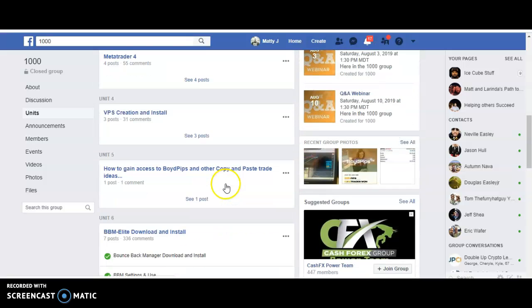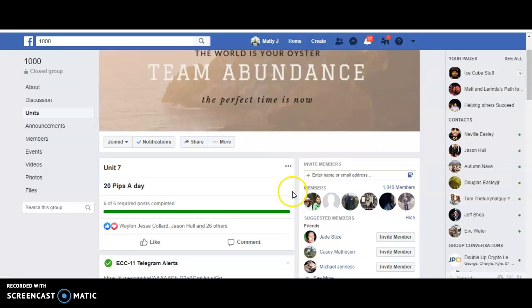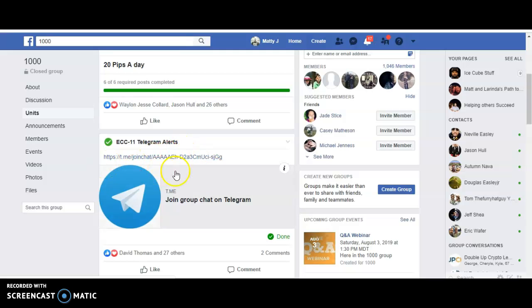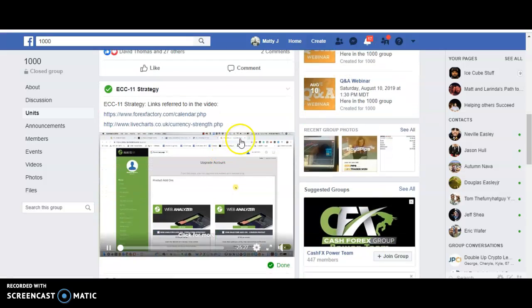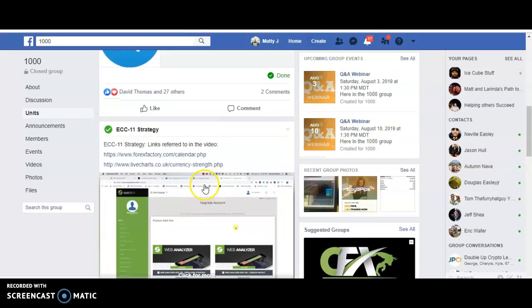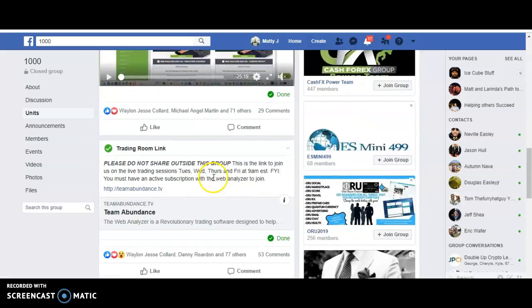Now, after that, what you should do is roll on to unit 7, 20 pips a day. Go through this one. I'm just going to click on it to show you. It's going to show you the Telegram room, I'm sorry, the Telegram, not Snapchat. You want to get on that Telegram room, and it's going to show you the ECC11 strategy. That's the one you want to do, which is Unit 7. Really pay attention to this, okay?